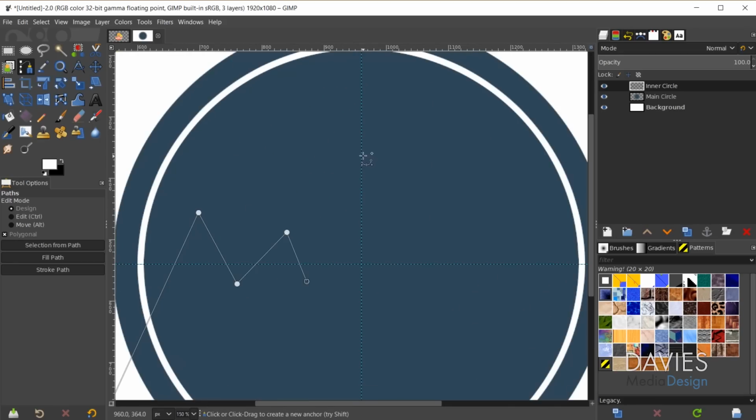And I'll hold Control and zoom in. I want this point to be exactly on this guide right here. So click right there. And I can always move these nodes after the fact like so. Just make sure you come back and click on the last node that you want to draw from. So now I'll come over here and just continue creating this mountain.